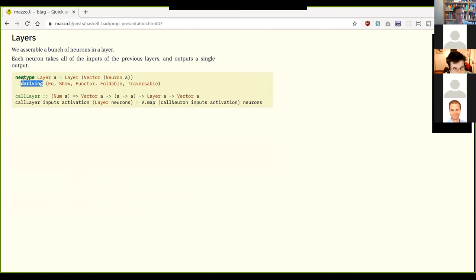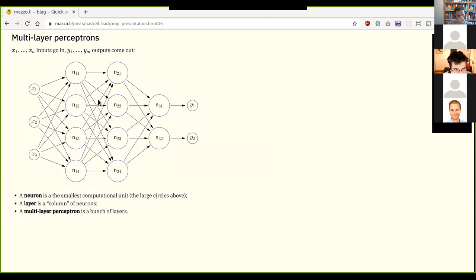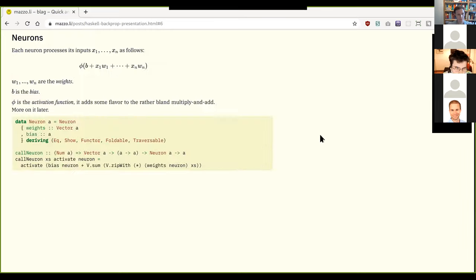And this is again very, very predictable. So a layer is a vector of neurons. They're all stacked on top of each other in the diagram. And when you call a layer, you have n inputs, and all of the inputs get passed to all of the neurons. So if you have five inputs to the layer, each neuron will be given these five inputs to compute, which is what this map is doing. So for each of the neurons, we call neuron with all the inputs. And if I go back to this diagram, this is represented by the fact that each of these neurons has got three arrows coming into it. So you forward all the inputs to each neuron in the layer.